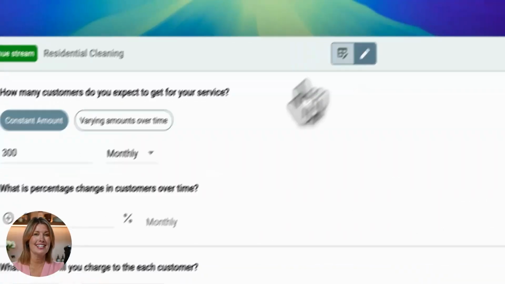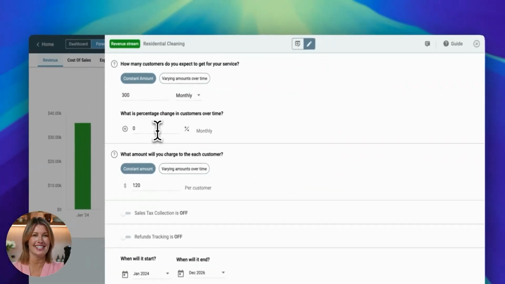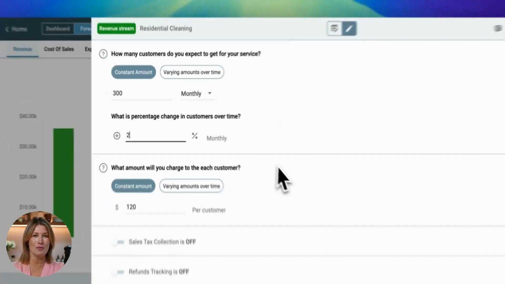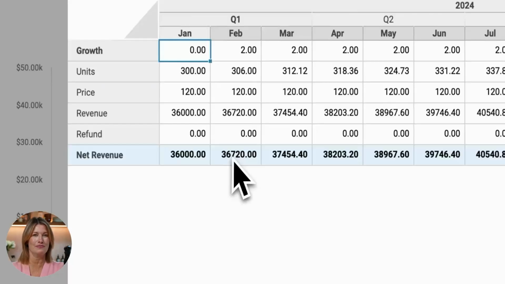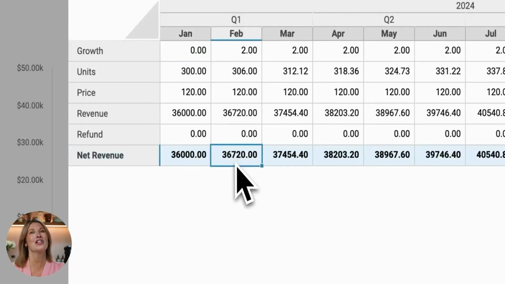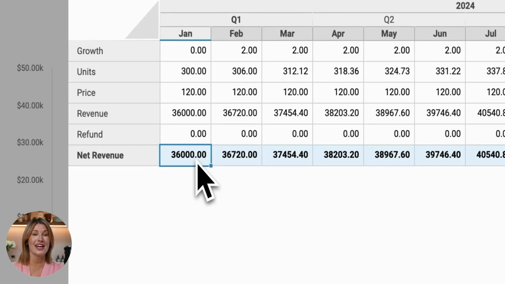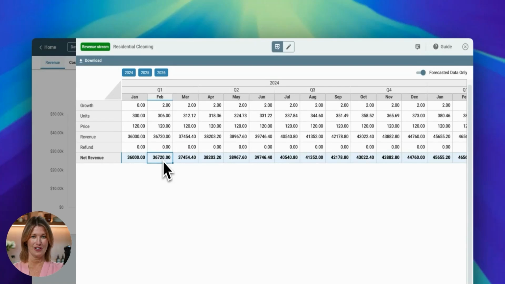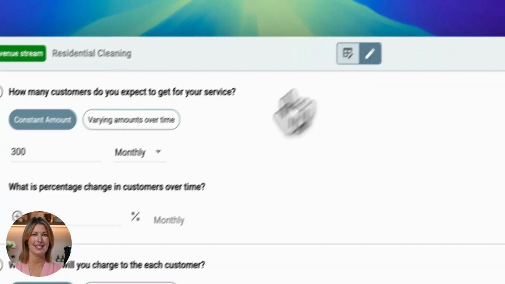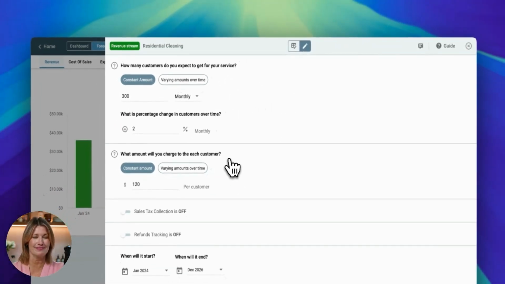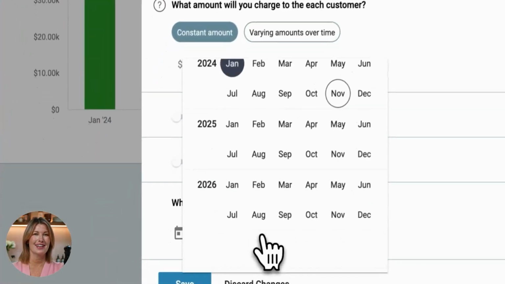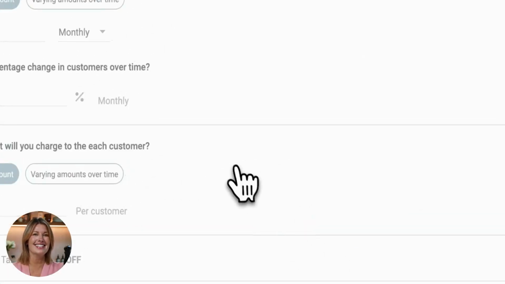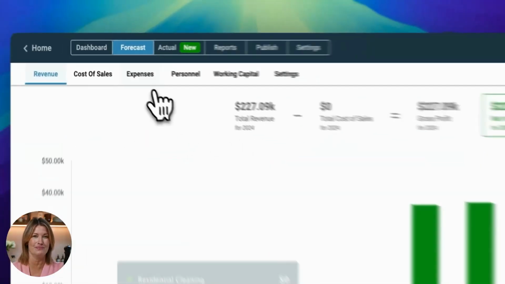Now let's add some marketing and sales activity based on that. Let's say we expect to have 2% monthly growth. And based on the growth rate, it will improve from February and it will start improving the revenue. The first month, it will be $36,000. And from the next month, it will be $36,720 of the revenue. But revenue won't start immediately. It will take some time to set up the business. Let's say we will start selling our services in July. Okay. So now we are done with adding the revenue stream.